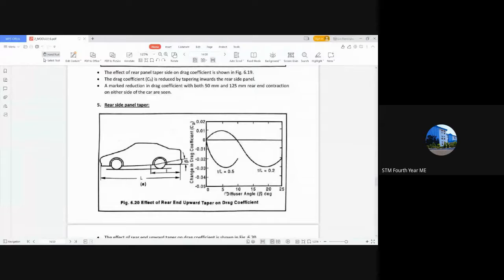So this taper is also known as the diffuser angle, and a diffuser is a component that is additionally fitted to the vehicle rear end for smoother airflow transition. I will explain it when I am explaining the diffuser. So rear side panel taper is also known as diffuser, and this angle is known as diffuser angle. Just know that the diffuser is another component that is fixed here, but it is normally known as rear side panel taper. Okay.